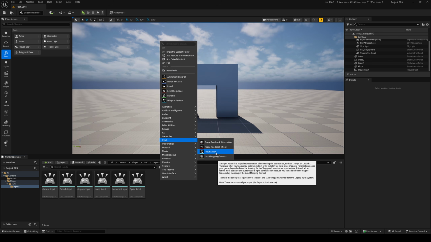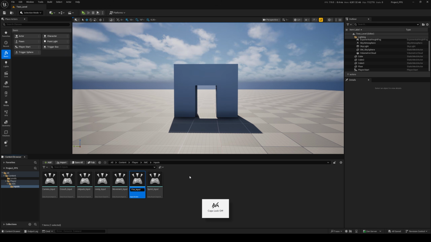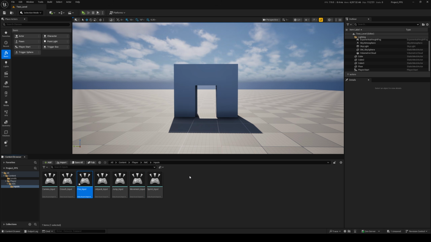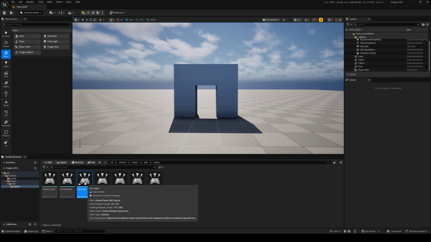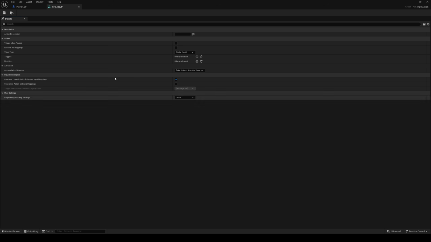This new interaction will act similar to firing, but instead of bullets, we will fire a line trace to detect and interact with objects. Let's call this one fire input. It's not actually shooting bullets yet, but it is firing a line to detect collision and objects. Double click on fire input and make sure the value type is set to digital bool. If it is, just save and close it.